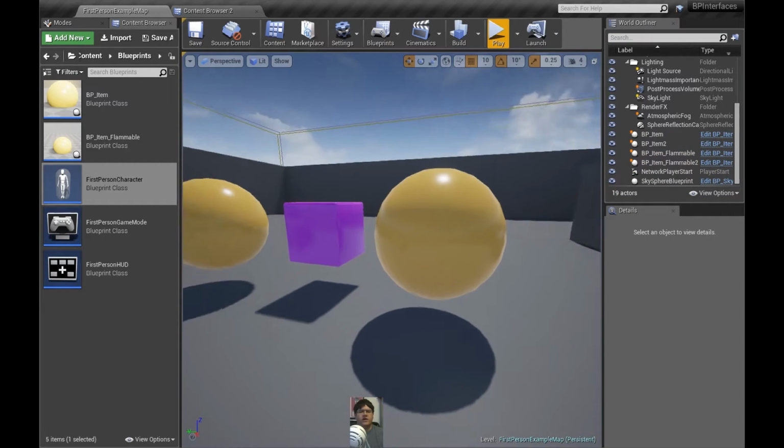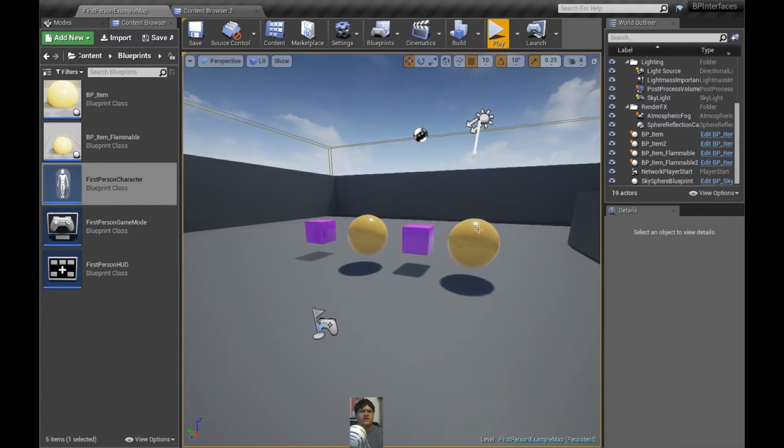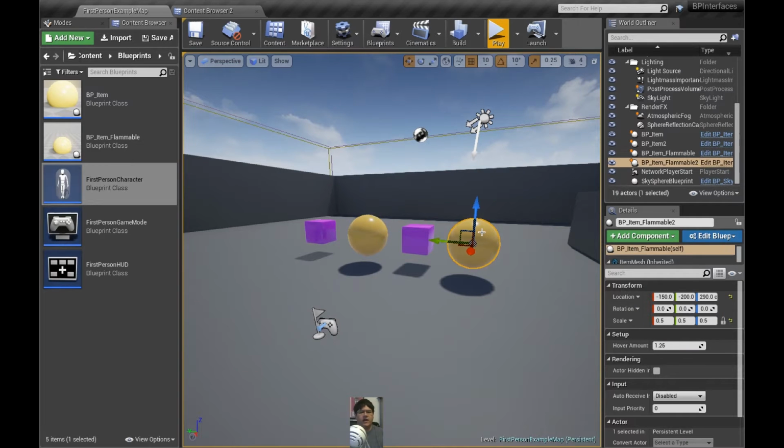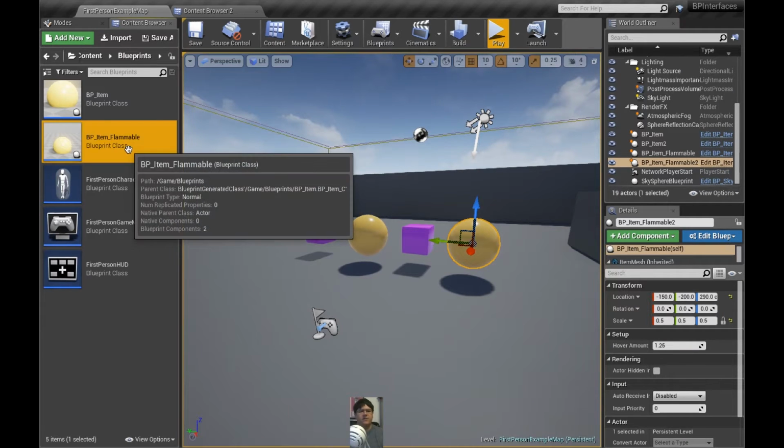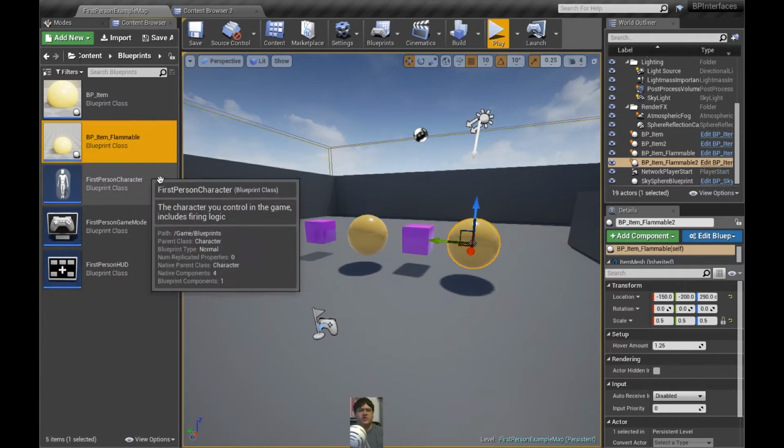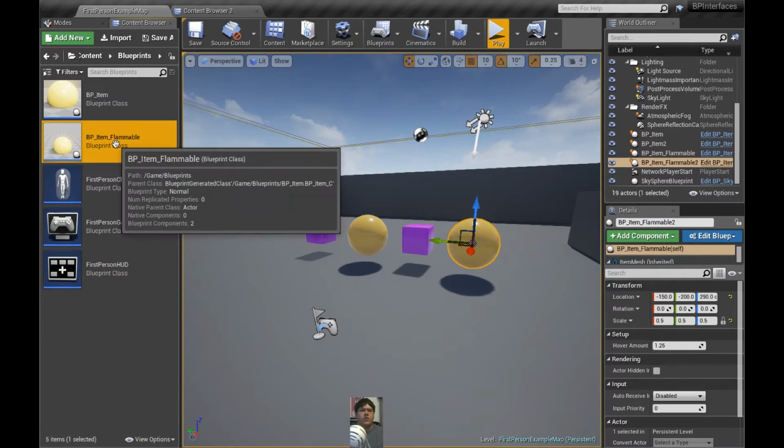What we want to do, though, is take these sphere items, which are actually a BP item flammable, so that we can set them on fire, which is a pretty cool thing to do in a game. So a little bit of setup here.